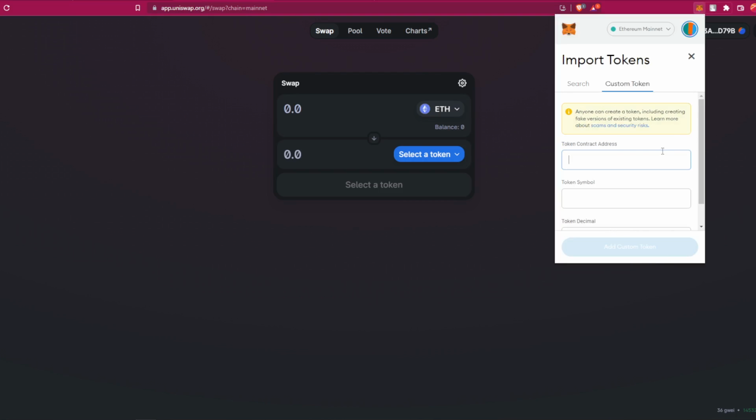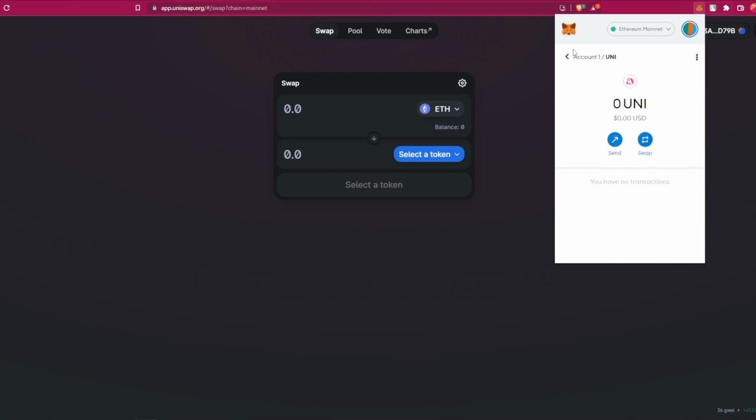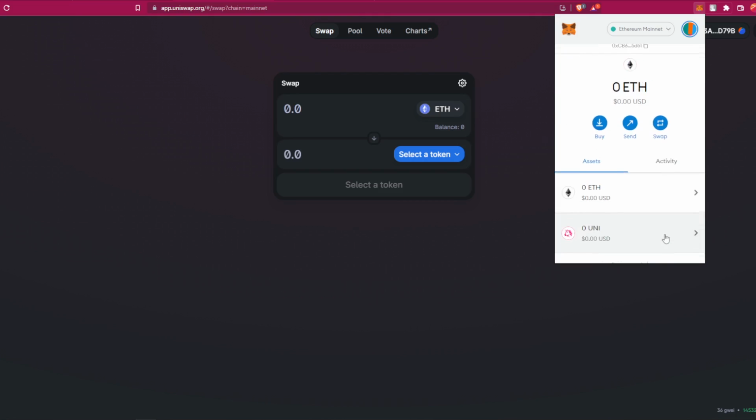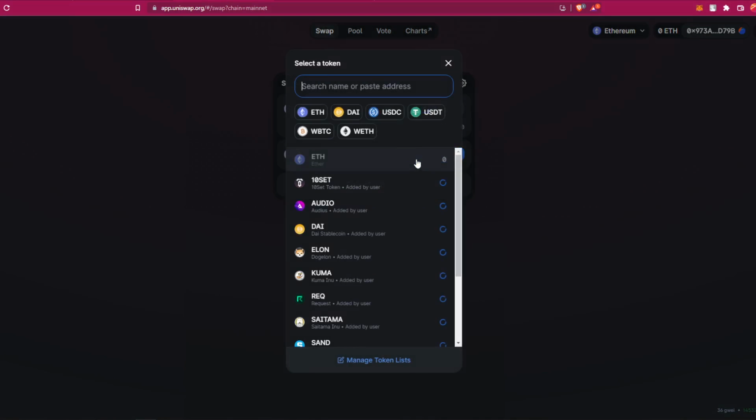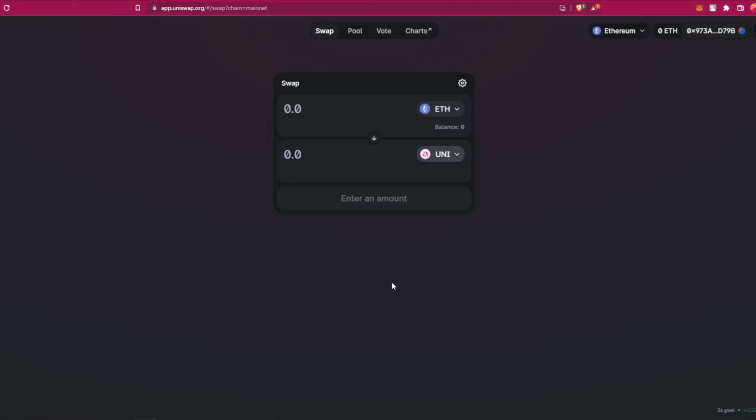All right, and then import tokens, custom tokens, and the other token. You see the other fields filled up automatically. So we add the token, you import the token, and here you go. You can see it now in your wallet. Now you come here and select a token. You press the other again, import, and here it is.